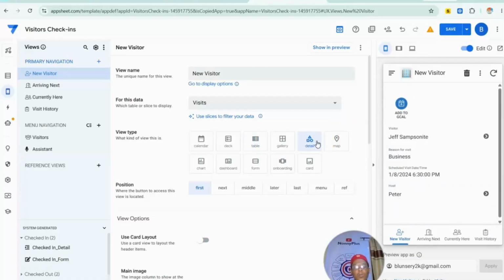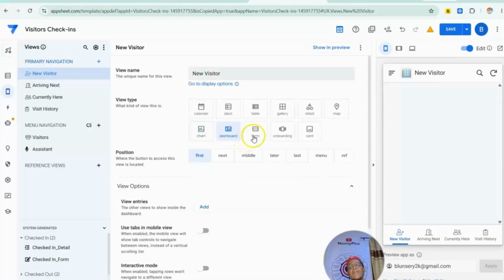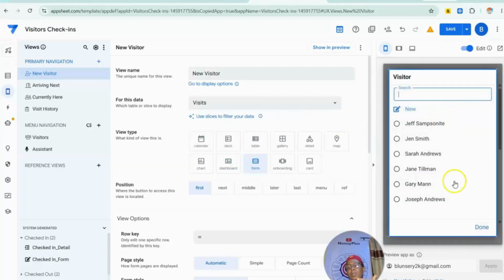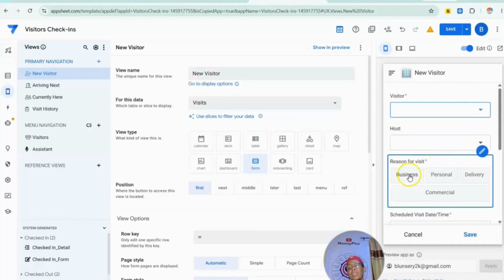Do you want this form to be like a chart, to change to a chart, or do you want it to be like a dashboard? So currently, let's leave it as a form. A form means the user will be able to enter the name of the visitor, the host, and the reason for visit. You can see business, personal, delivery, and commercial.